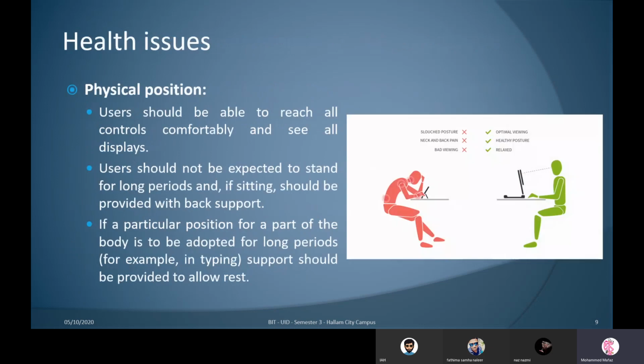Right. Health issues, physical position is a very simple thing. Users should be able to reach all controls comfortably and see all the displays. Users should not be expected to stand for long periods. And also, if they are sitting, they should be provided with back support. If a particular position for a part of the body is to be adopted for long periods, for example in typing, support should be provided to allow rest.